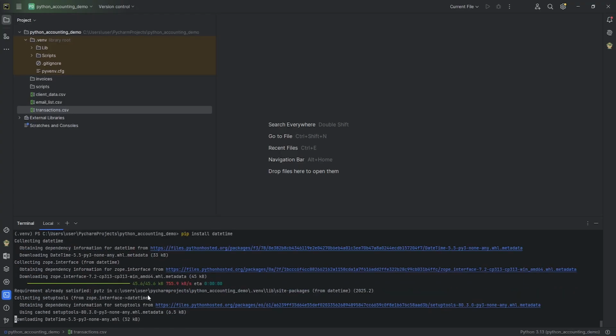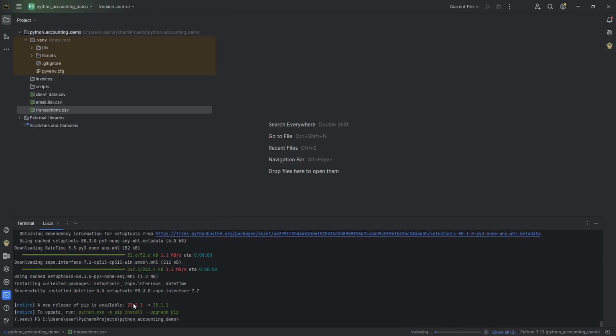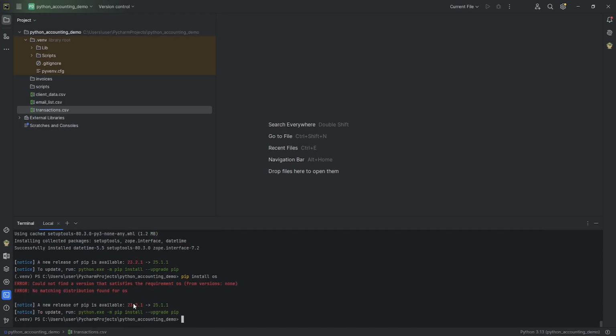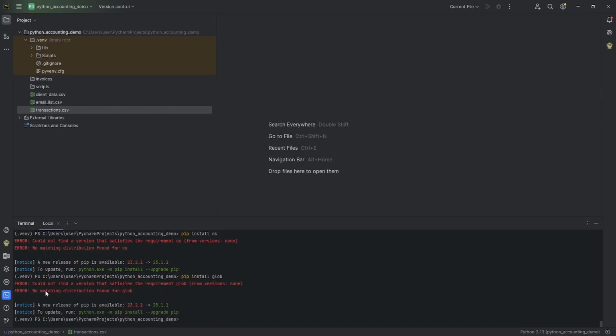Now you can see it is downloading all of the necessary modules, and this is done too. Now let's install OS. Pip install os. You can see it is not working, so we can try installing glob. Pip install glob. No matching distribution. You can see it could not find a version that satisfies the requirement. So we're just going to type in the OS later on.